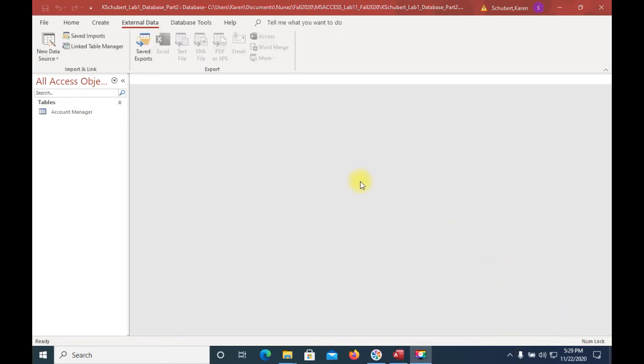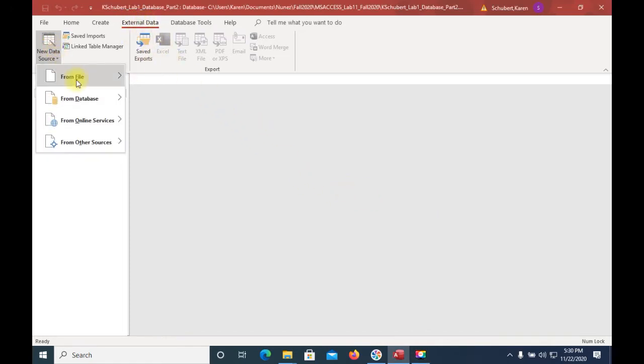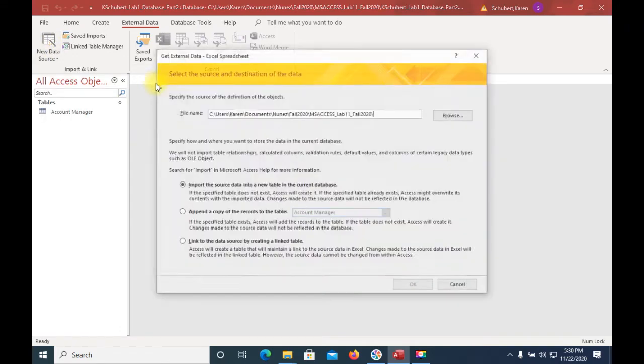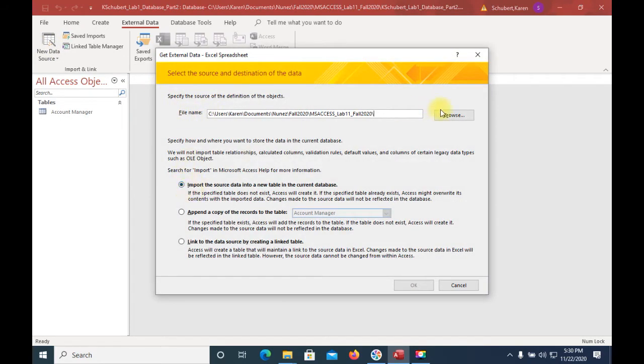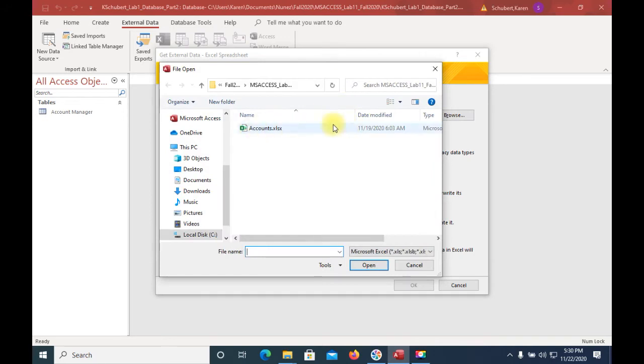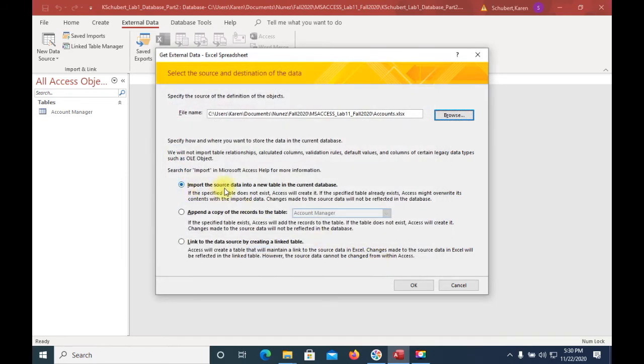We will now import the Excel workbook into the Access database. We're going to click on the External Data tab, click on New Data Source from File, Excel. We make sure we browse to the folder where we downloaded the Accounts Workbook 2. We make sure the first radio button is selected. We wish to import this into a new table, not into the Account Manager table.